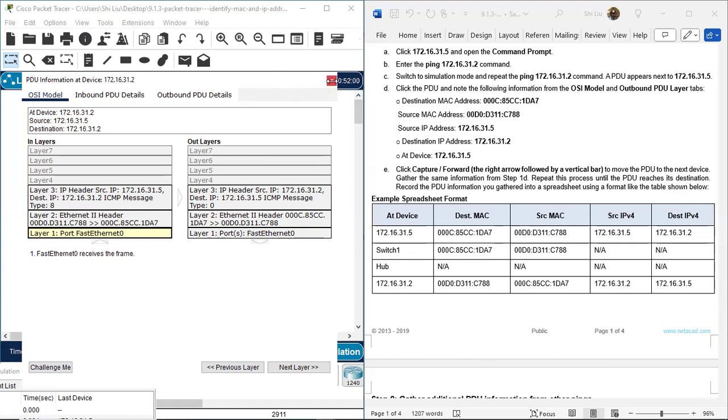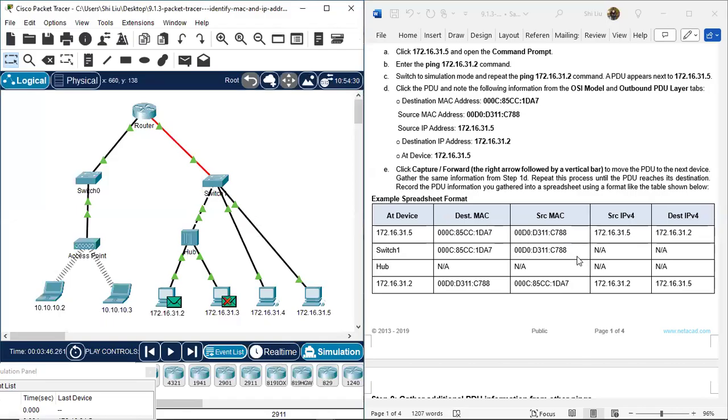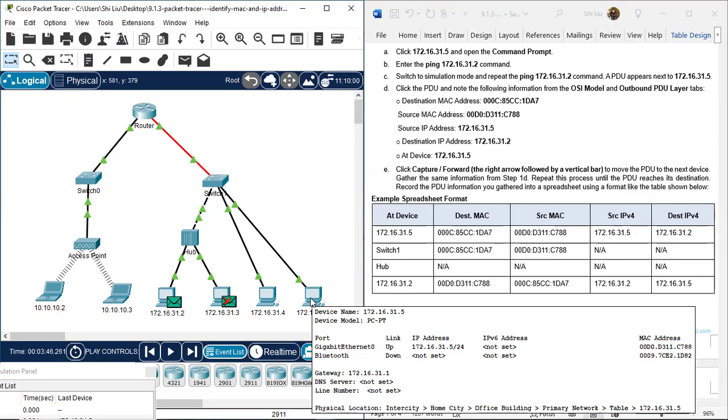Another piece of information we get from here is that the source MAC and the source IP belong to the same source device. Okay, the source device is 31.5. Let's hover the cursor over computer 31.5. Look at the IP address in the middle, 31.5. That is the IP address. All the way to the right, the MAC address, the first one, C788. That is the source MAC address, belonging to the same source device.